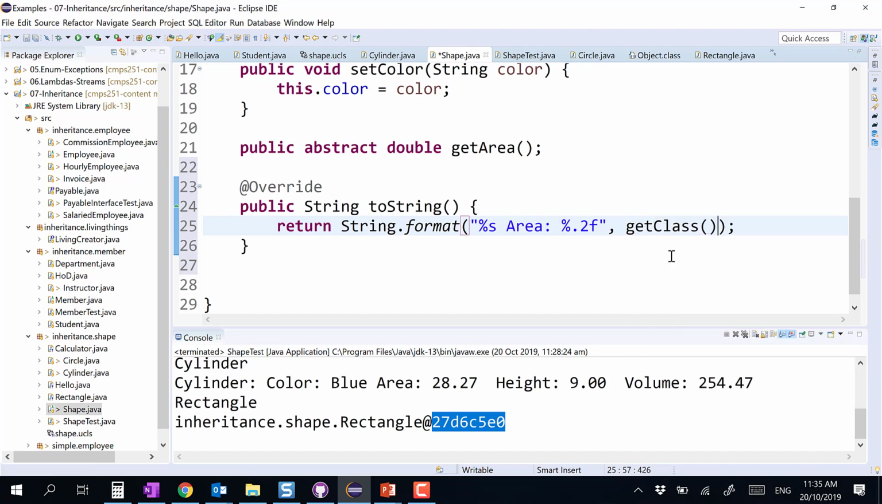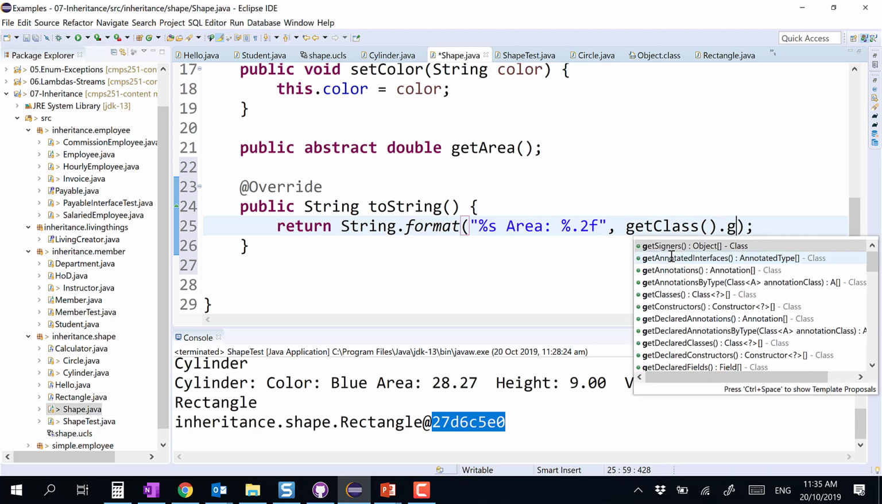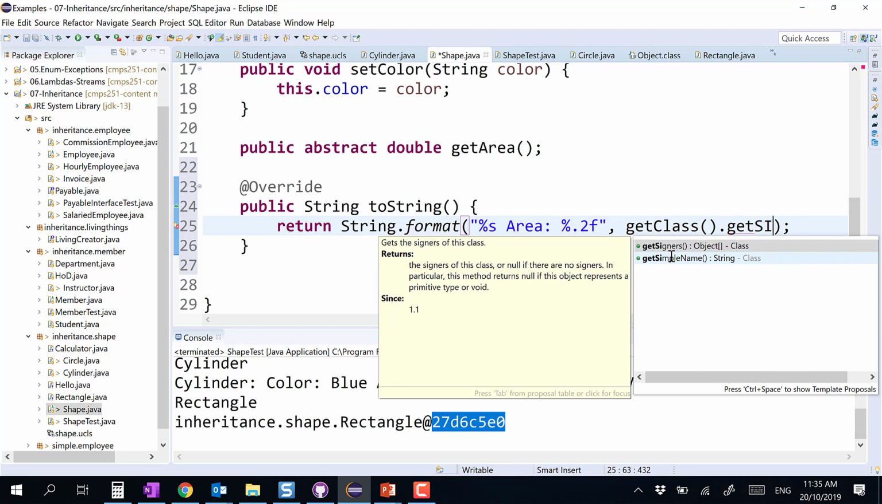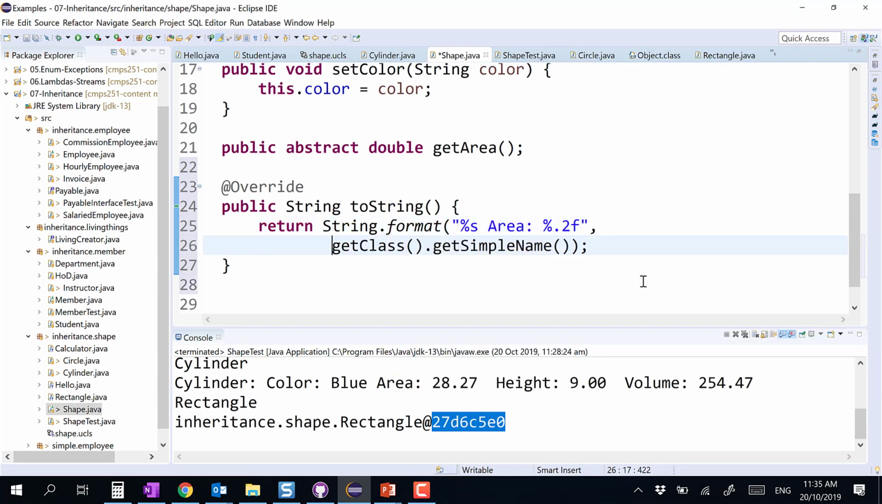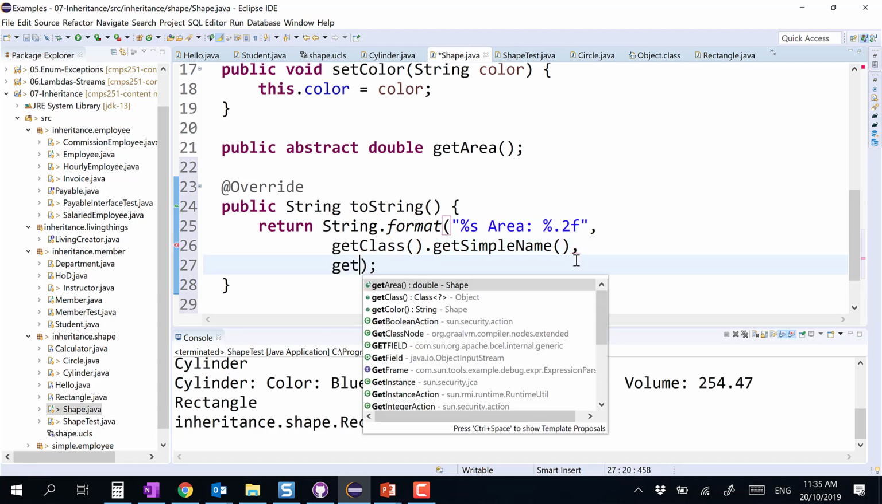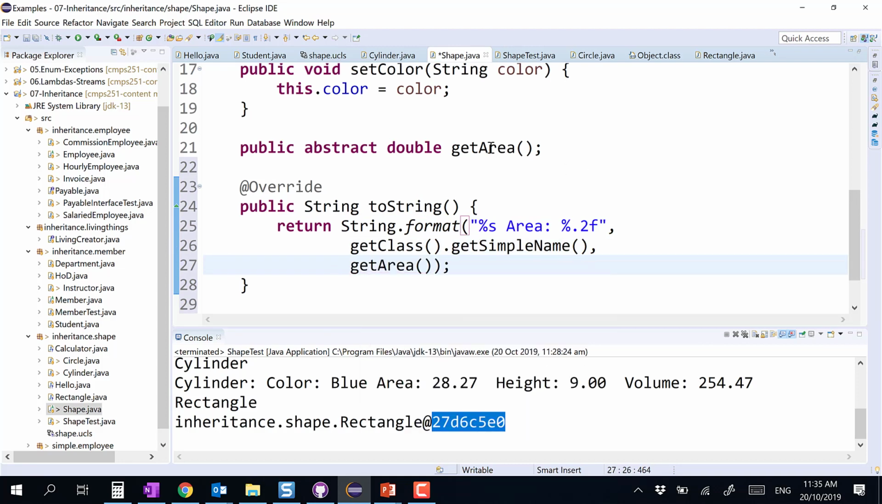Remember, getClass is coming from the object. It's already implemented by the Java people. But getSimpleName will give me the class name. And then how do I get the area? getArea. This is very, very interesting. Although this is abstract, I am calling it.